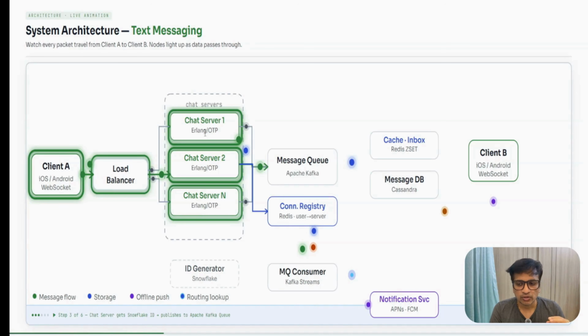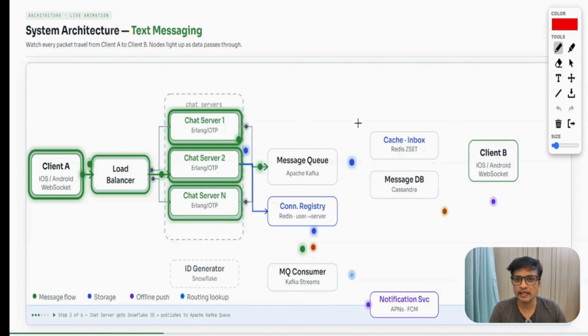So whenever the WebSocket opens from the client, using Erlang programming, it carries the messages from the client to the chat server. Then the chat server will post the message to the Kafka topic. You can see a green line going to the messaging queue, and there is another blue line flowing to the connection register.